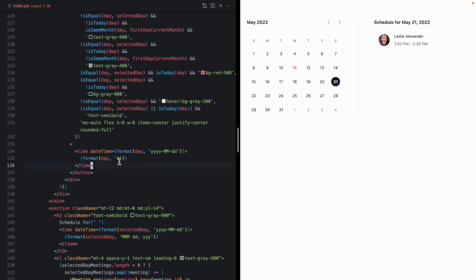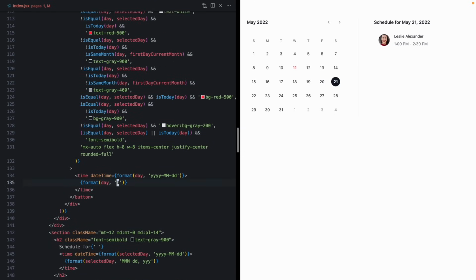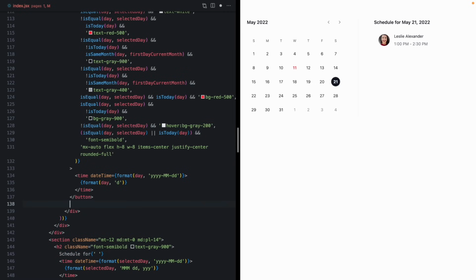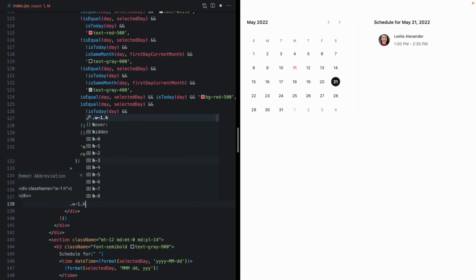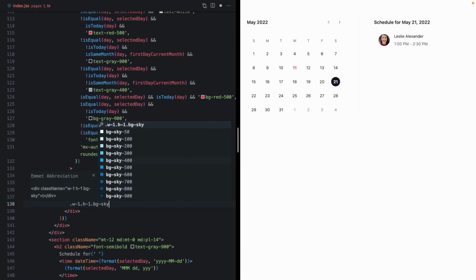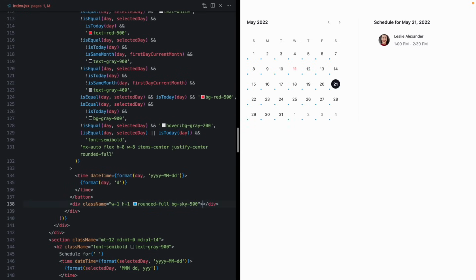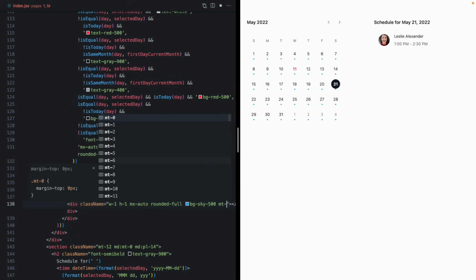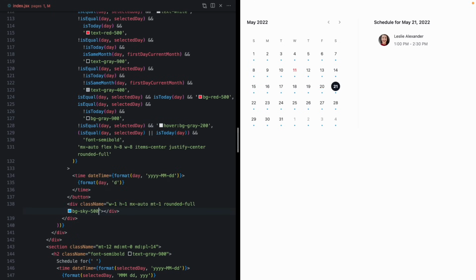So back up here where we're iterating over all of our days, I just want to come right here and do something like width 1, height 1, background sky 500, rounded full. And let's go ahead and center this and add margin top of 1. We'll just use that to indicate if a day has meetings.